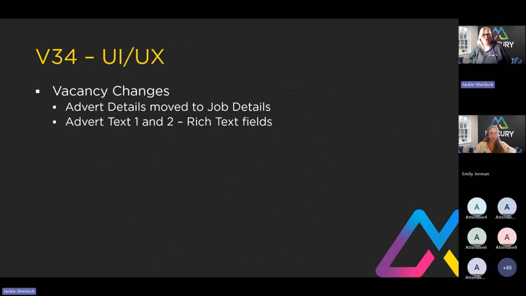We've made some UI and UX changes as well to make things easier for you to work with. In the vacancy tab, there was a lot of information in there, and so we've moved advert details into job details to make it make more sense. It's a logical place for it to be, so that's been moved there to make it easier to work with.